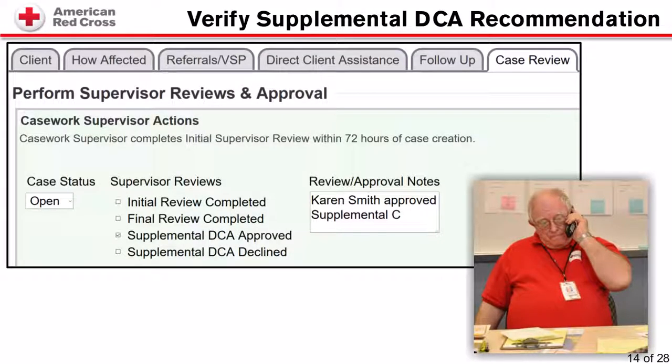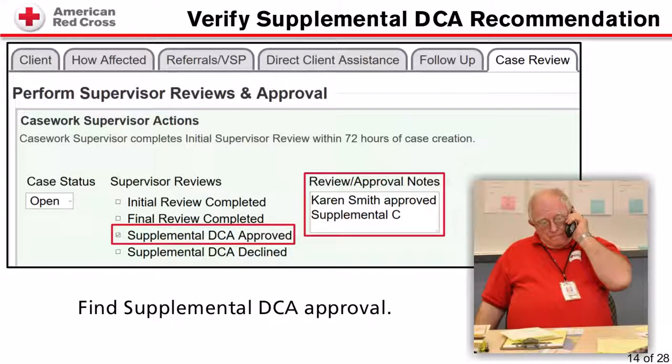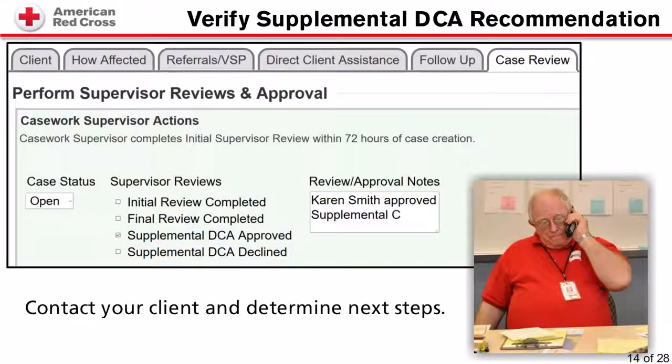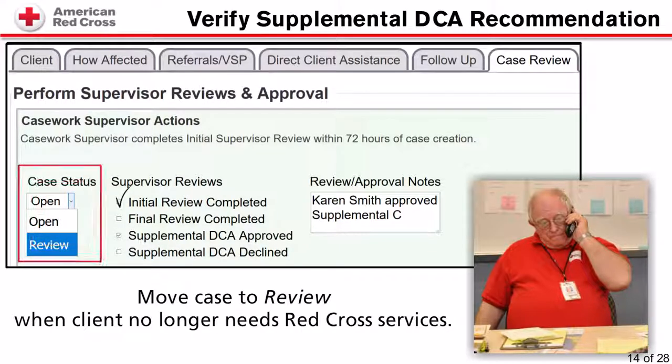Finally, for all cases with a supplemental DCA option recommended, check in CAS 2.0 to see whether the supplemental DCA recommendation was approved or declined. Contact your client and determine next steps. Once your client no longer needs Red Cross services and the case has an initial casework supervisor review, you can move the case status to Review.